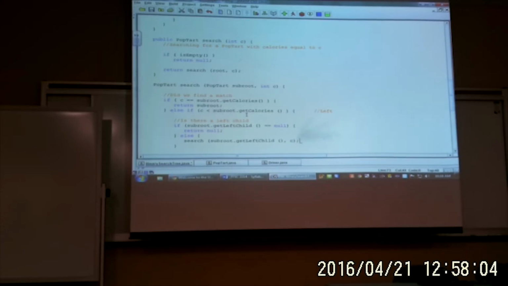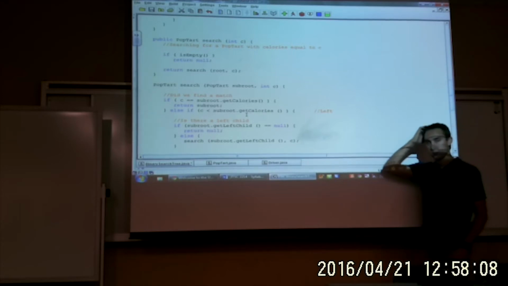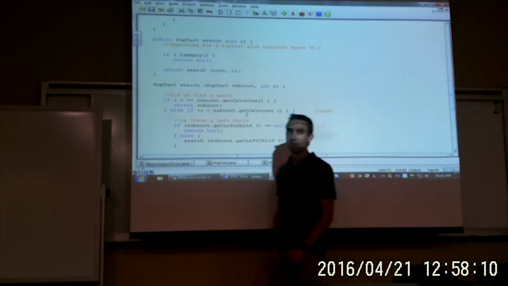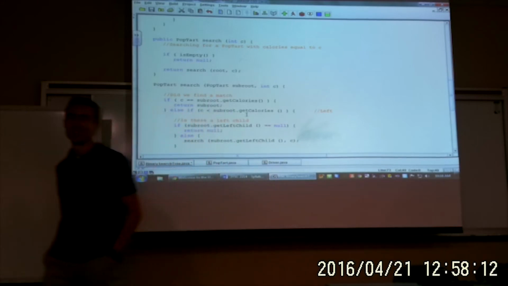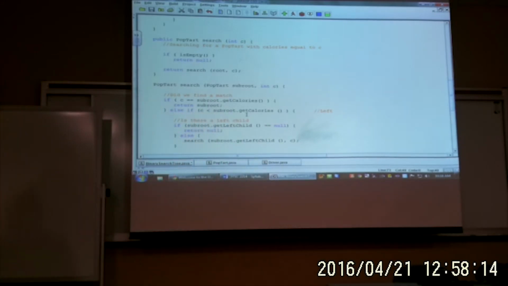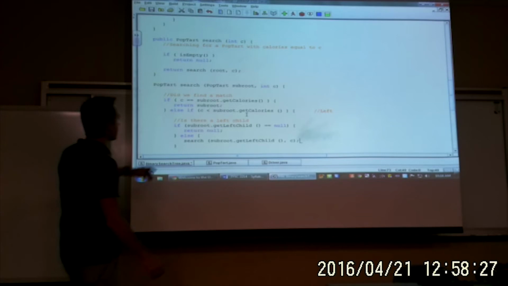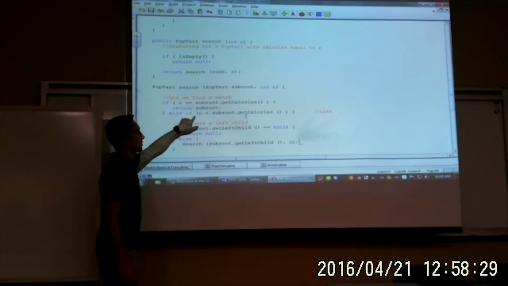Let's see. Is that right? Why? Because you can't put that in. Sure you can. Well, we want to keep searching the left side because we determined, based off of this, that it's on the left side.